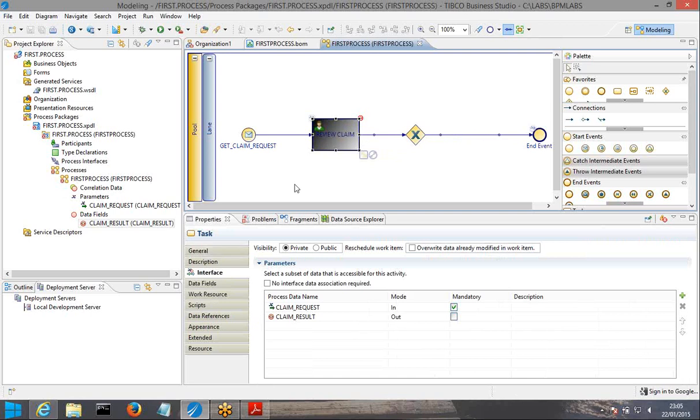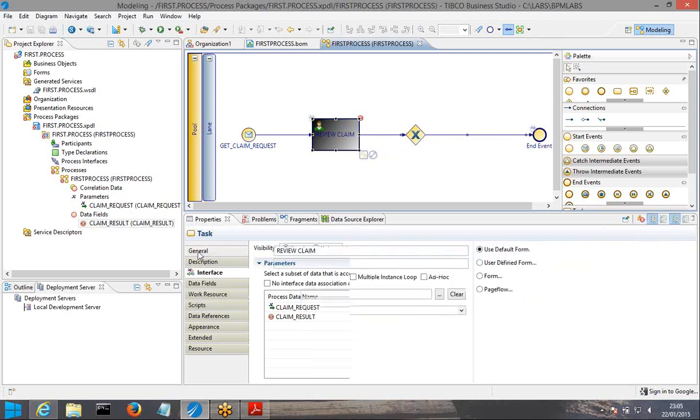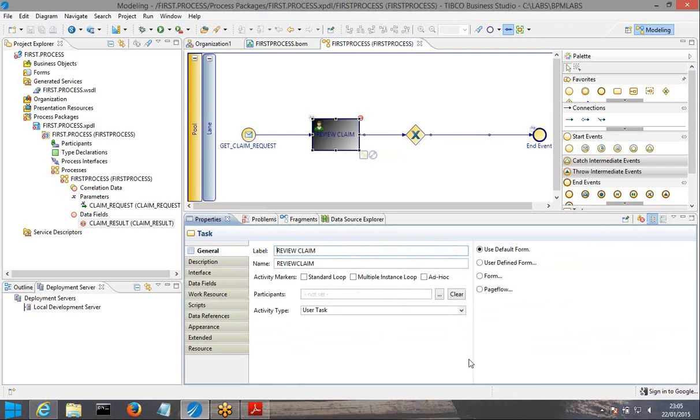Now you see, for this user task in the general tab, you can see a few options. These options tell you how you want to display the data to the user. You can use the inbuilt TIBCO forms. If you want to use the default TIBCO forms, you can use the first option, the third option, and the fourth option.